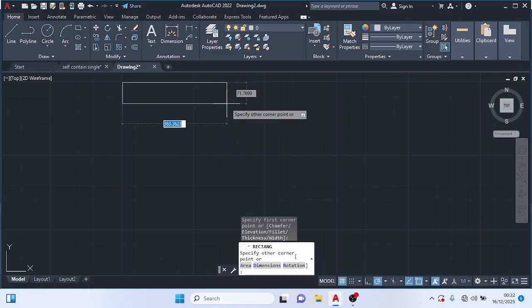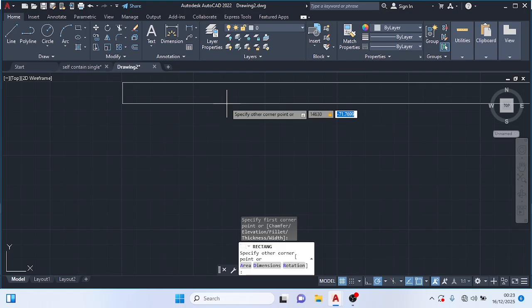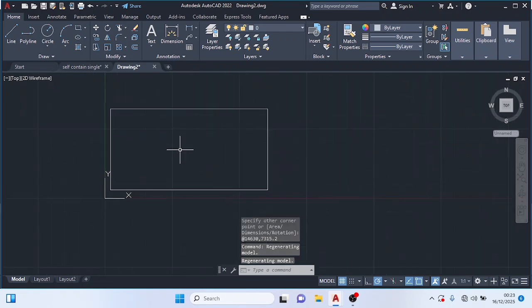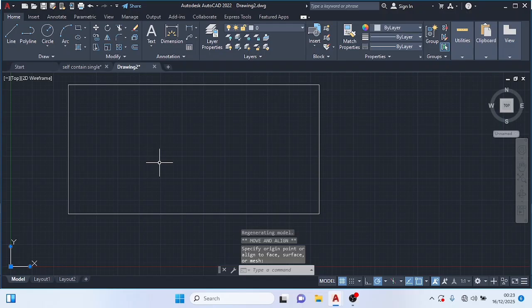For the horizontal, we are going to draw a line of 48 feet, which is equivalent to 14,630 millimeter. Then you click on command. Then our vertical, we are going to draw 7,315.2. So you can see we have our rectangle now.